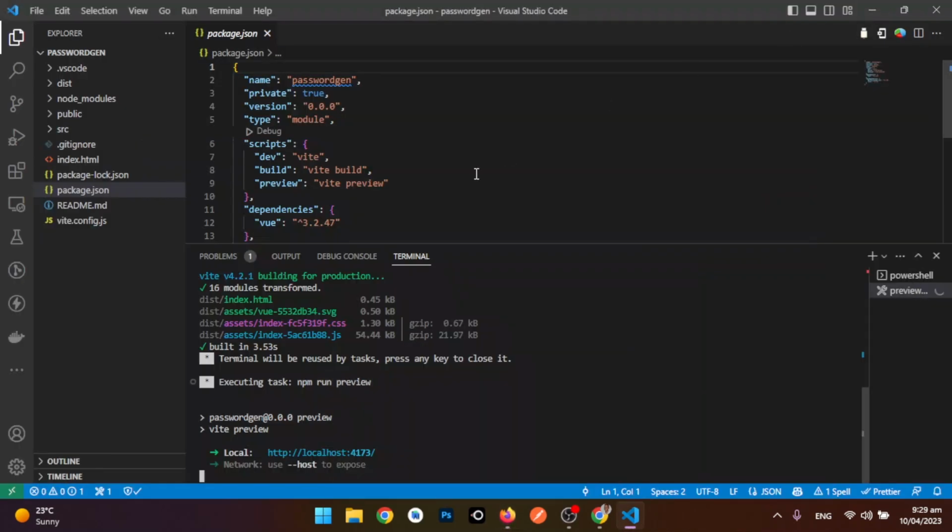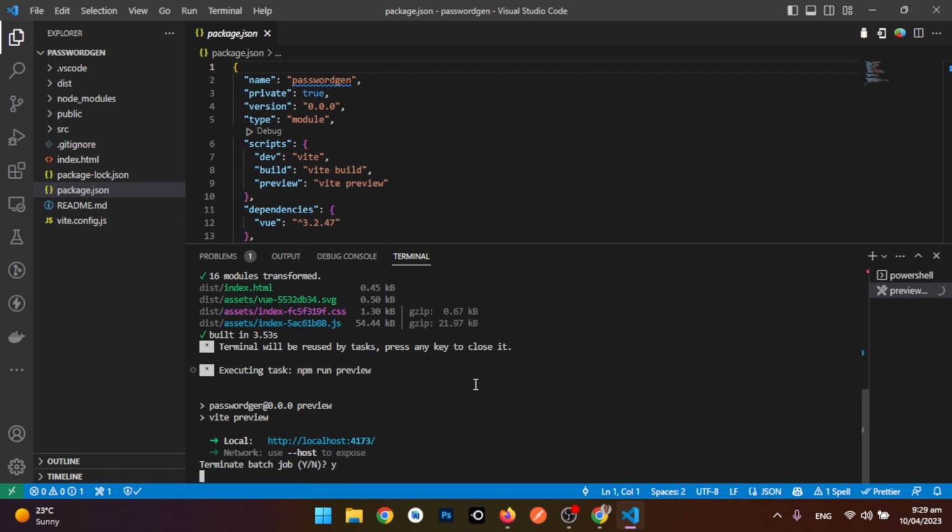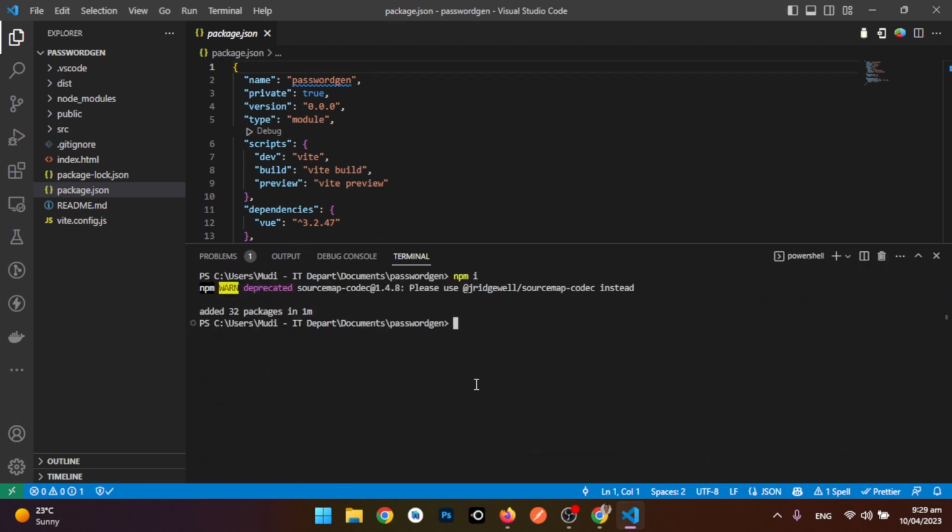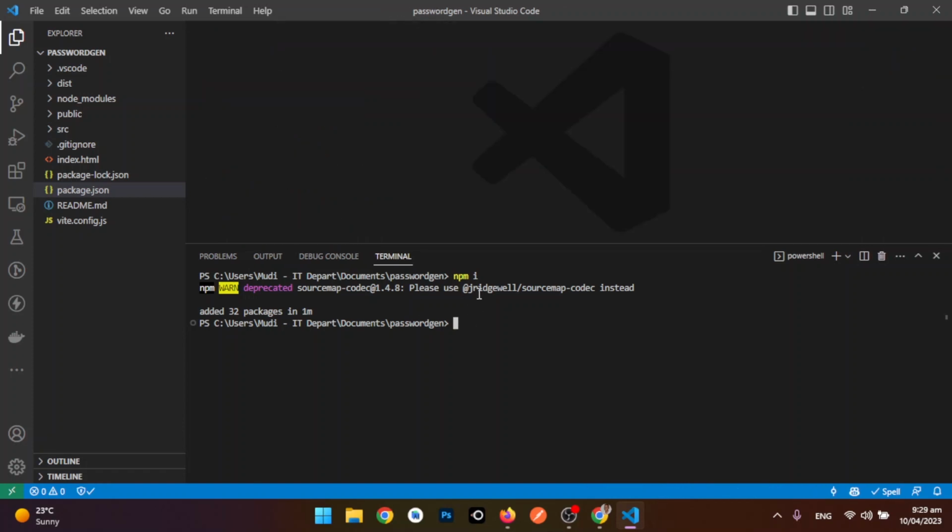Next step, basically, we are just going to be installing some dependencies, some libraries. The first thing that we are going to install is the hero icons. This is what we use for the icons on the website. It provides a collection of Vue.js components, each of which represents a different hero icon.